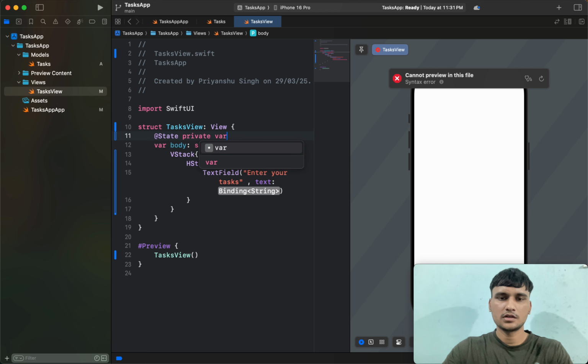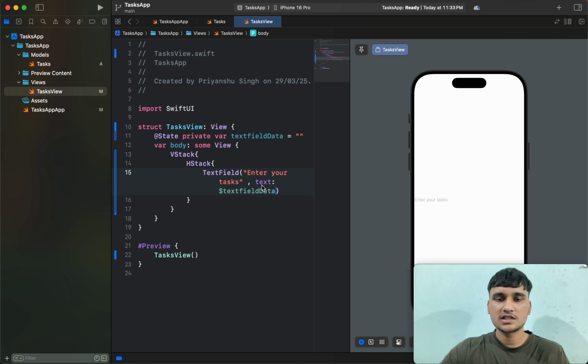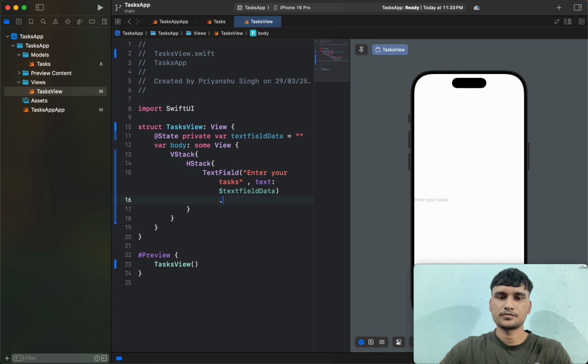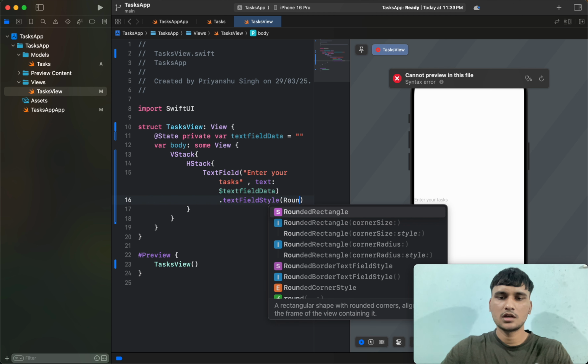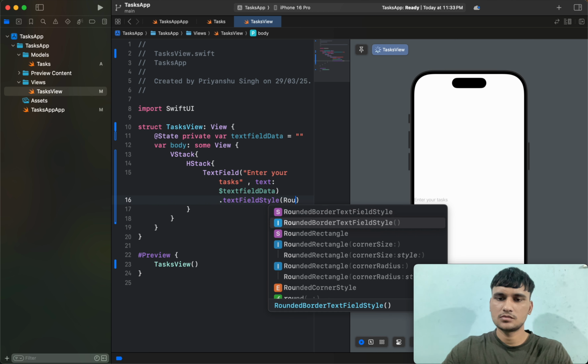Make it as private, and for your understanding I'll name it as text field data, which will be empty for now, and I'll be passing that here. So what's happening here is that whenever there is a change in the text field, it will notify this text field that hey, there is a change, and you can update yourself with the data in the text field. Okay, so this text field data will always be the updated one. So I'll style it as text field style, rounded border text field style.